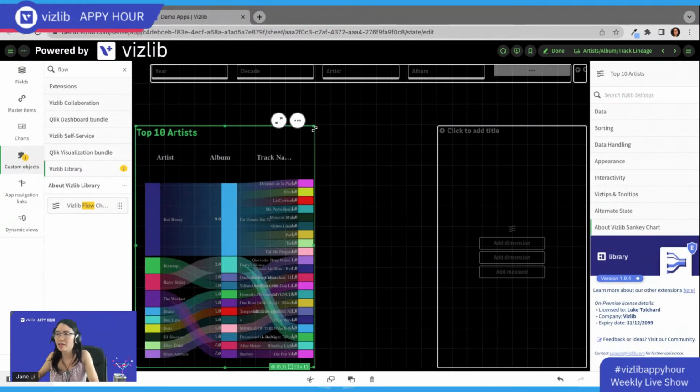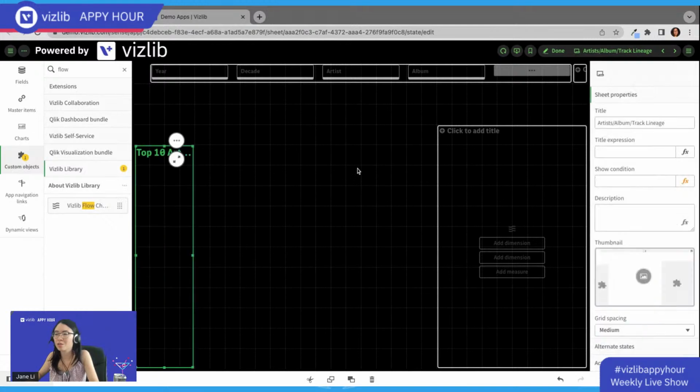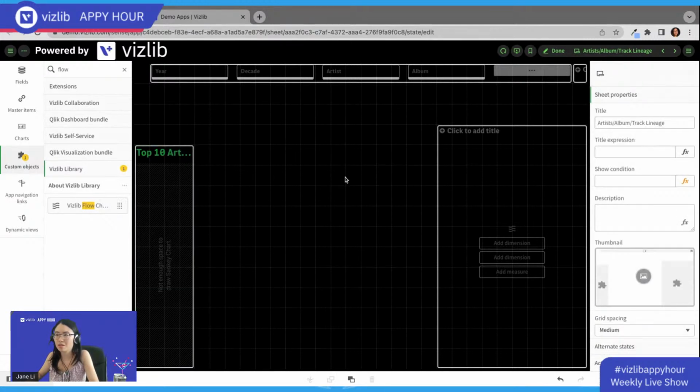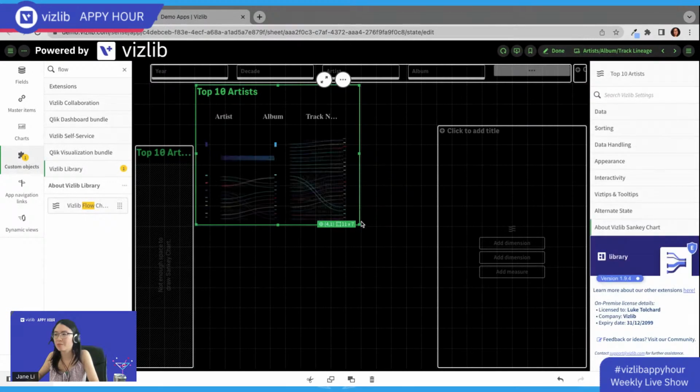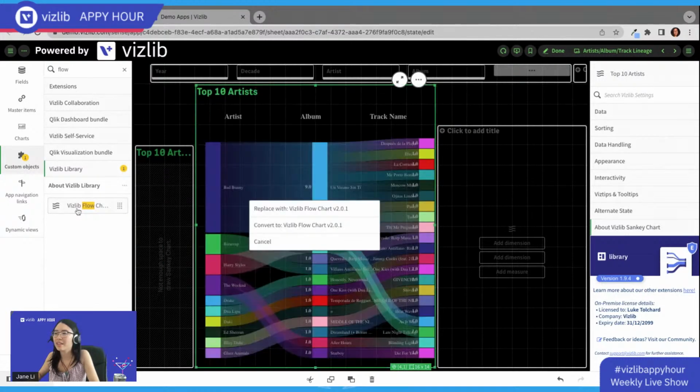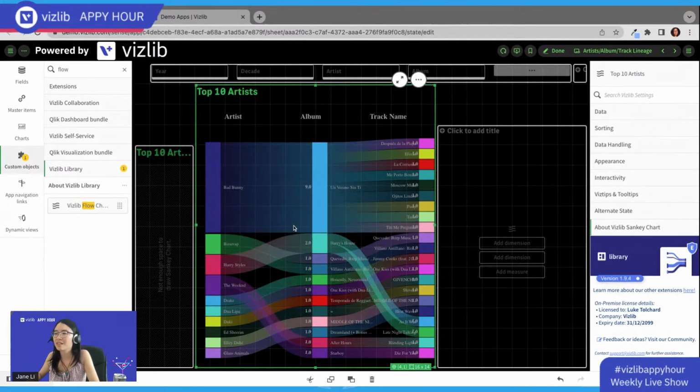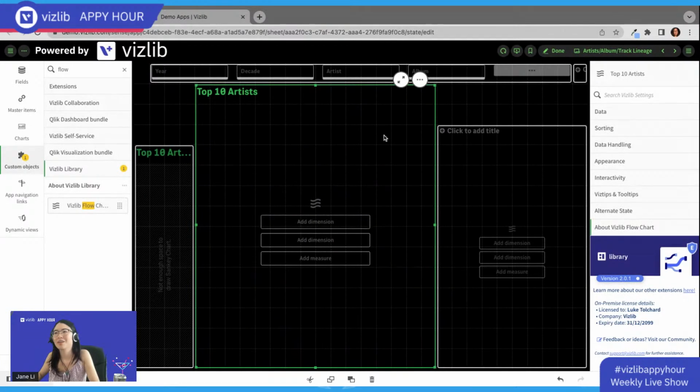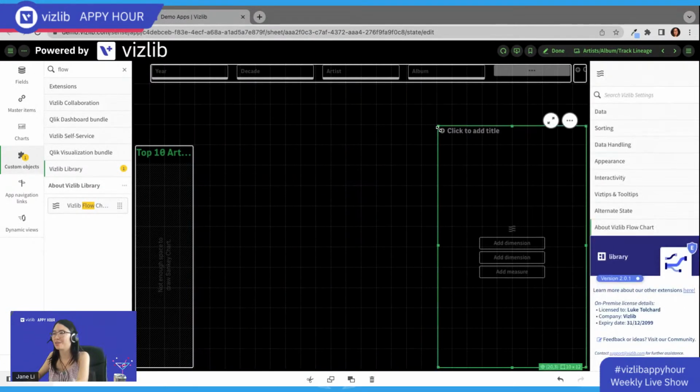Let me see if I can actually copy this and just turn it into a flowchart. And then I can also make it live so you guys can see how you do that. So what if we drag in this flowchart and convert? No, you can't. Okay, that's totally fine.